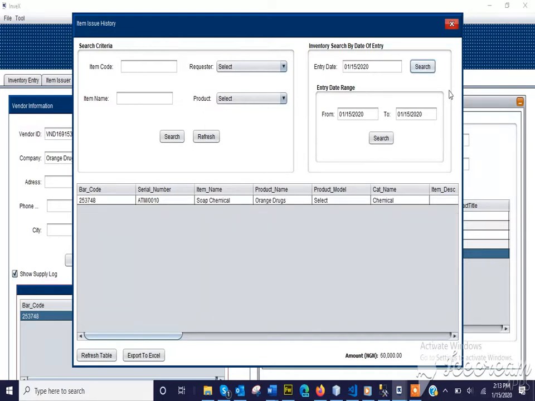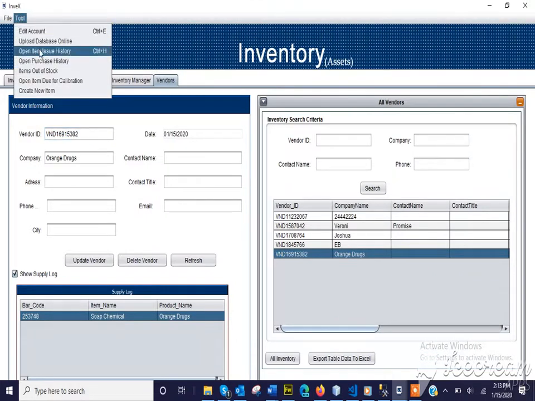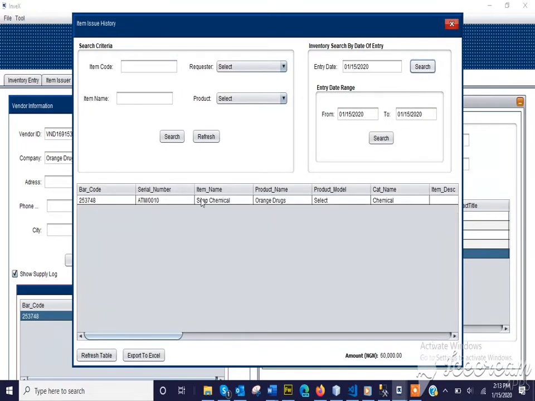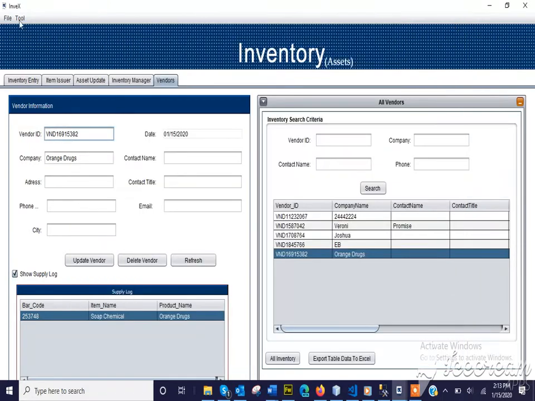We can see our issue history, that's item issue history. So what have we been issuing out from our warehouse? If we come to issue history, we can see that. If I select today, I will see the soap chemical that I issued to PH branch. You can see I issued it to PH branch. I can also select a date range, from a particular date to a particular date. So you can see that from your issue history.